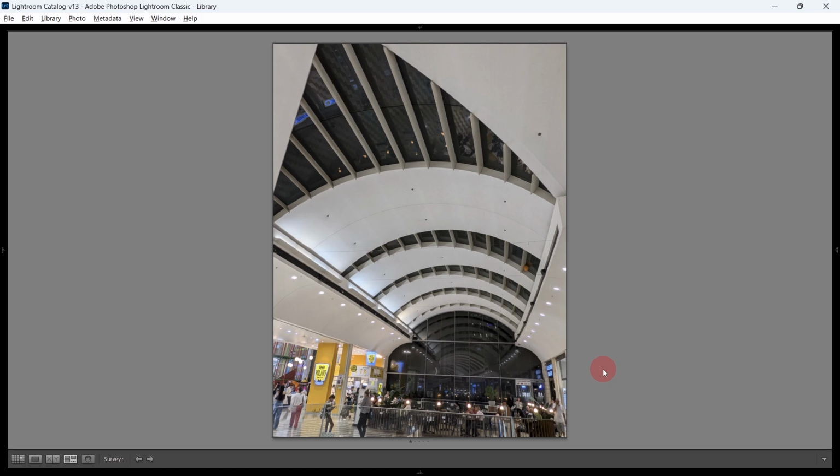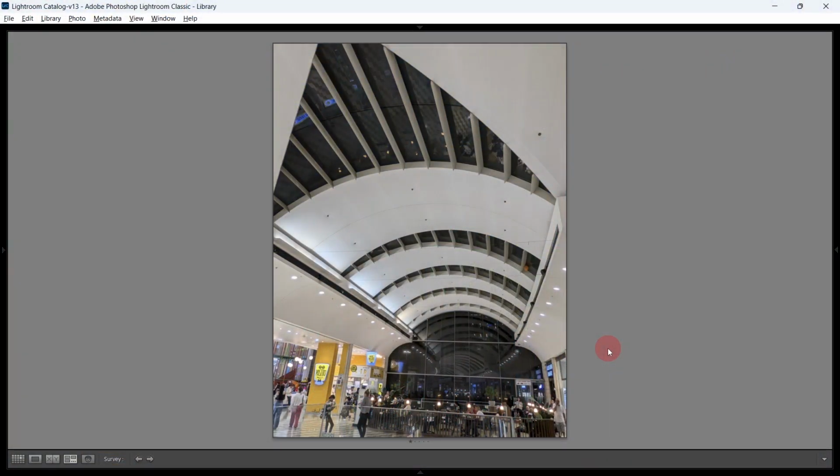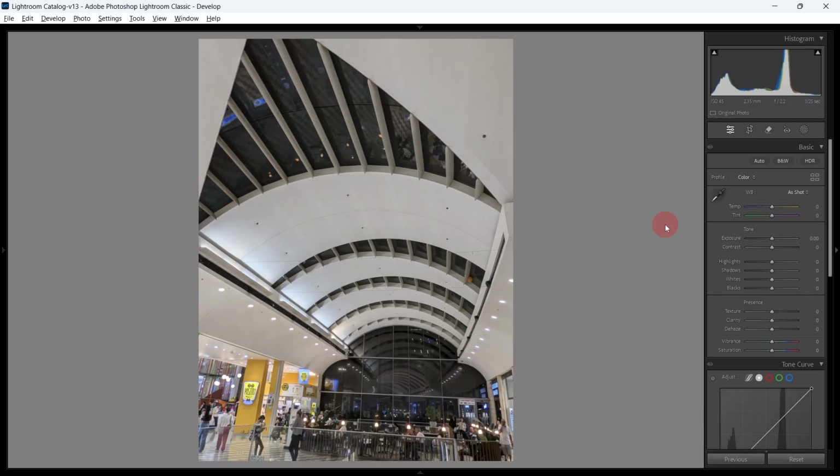I mean, it doesn't even look like individual windows and ceilings to me. I see it as one huge beast. It almost reminds me of the Natural History Museum, I think it was. There's a whale in one of the rooms that just takes up the entire room, and it's just so impressive. And so that's the sort of feeling I get from over here. However, there is still room to improve this photo, and what we're going to do is do that right now.